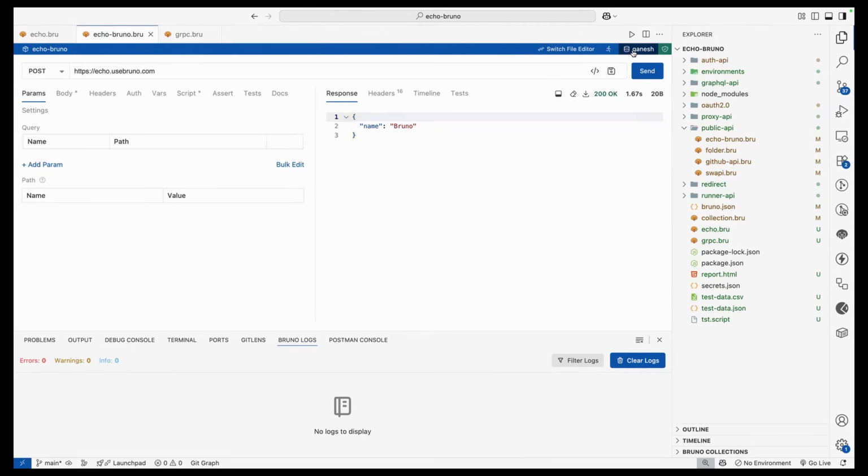So this is for a security purpose, but we are going to release a feature where you can import and export your global variables, which is going to solve this issue. But for now, if you want to use global environments, you have to create them in the VS Code extension again. For the collection environments, it is available.